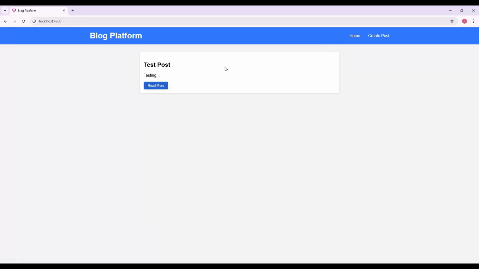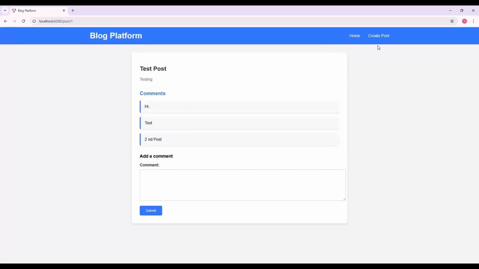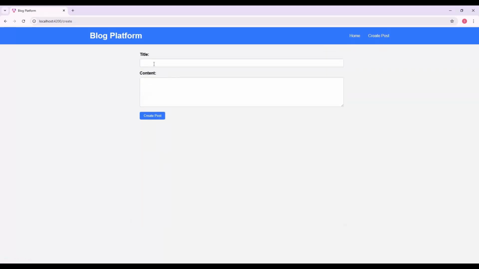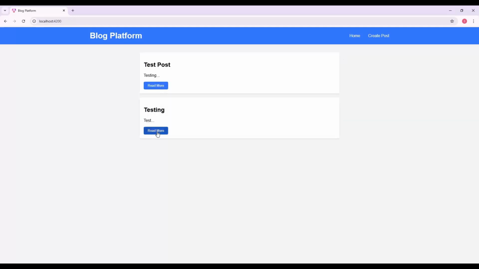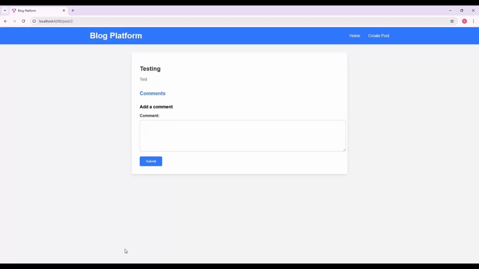Now if we go to the home, it's showing only one post. Now we can again click on create, testing, test. Okay, you see this is coming, and here we don't have any comment. So in this way we can start the application and test it.